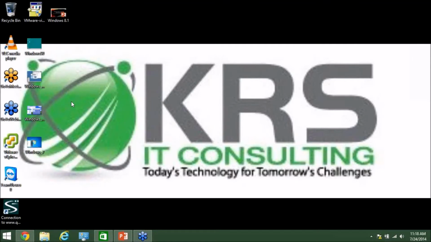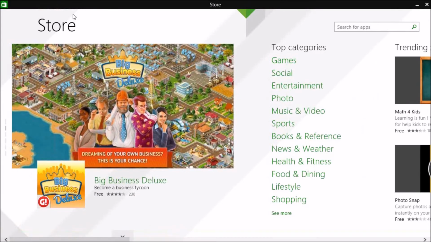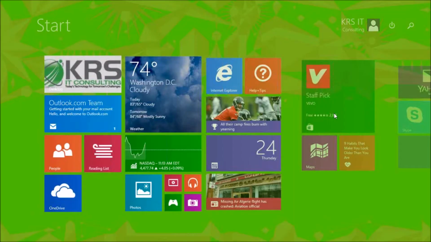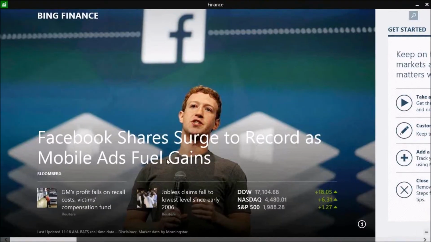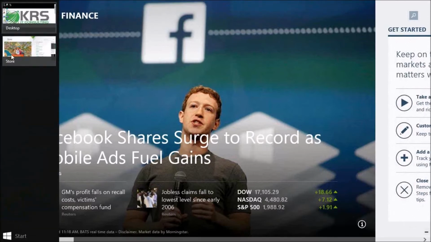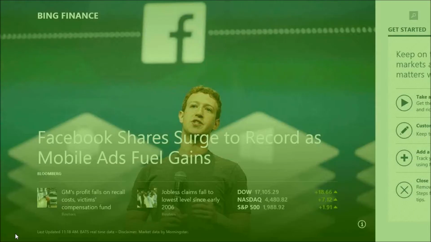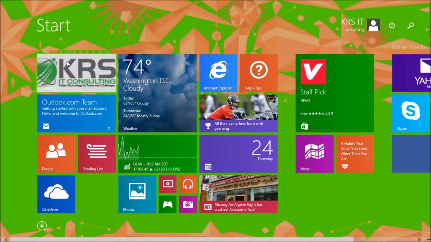One of the other things that I wanted to show you guys was a couple of different ways that you can close out of the apps once you're on the full screen apps like the finance. One of the things was either minimize or exit out. The second thing was click on desktop or whatever you want to go to, store. You can also hit start down here. This is newly added with Windows 8.1. You just click start and it brings you back to the Metro interface.